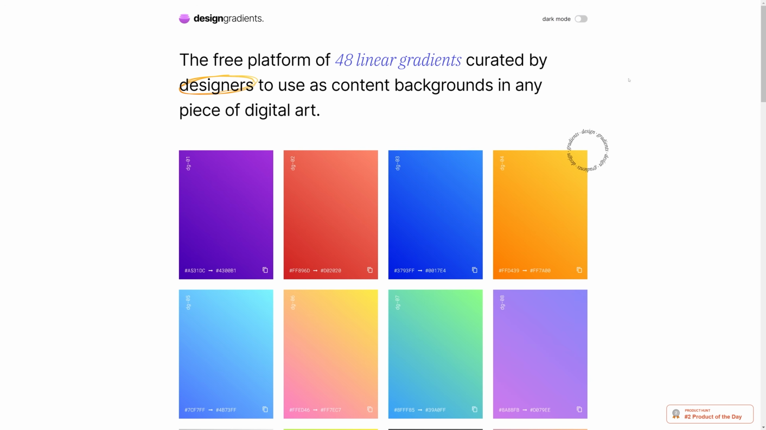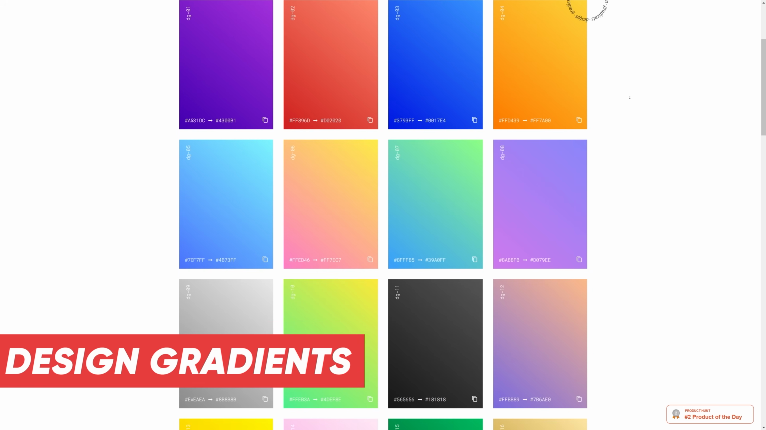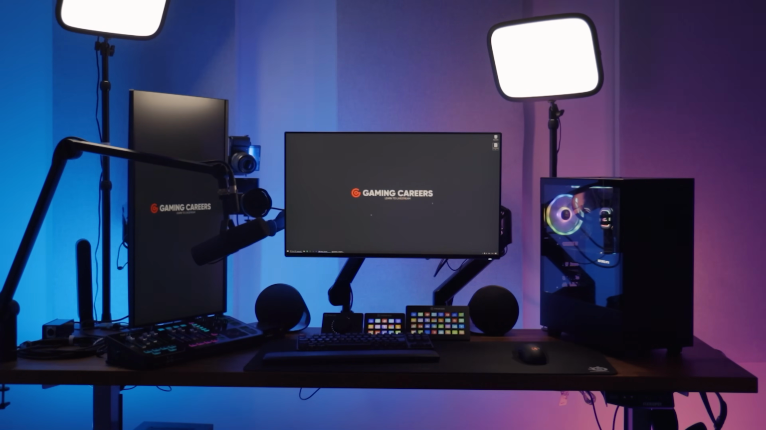A couple of last little websites that I've had bookmarked through the years are Design Gradients and Coolors. Design Gradients is a simple website full of beautiful different gradients and their color hex codes that you can use if you ever need a background gradient. I also even use it to generate new gradients for the lights that I use in the backgrounds of my videos.